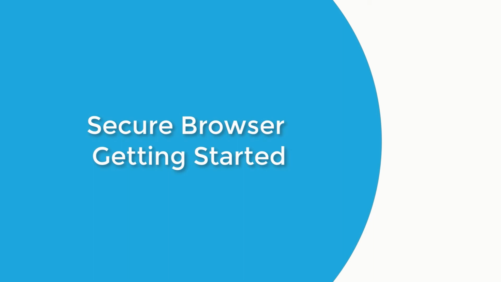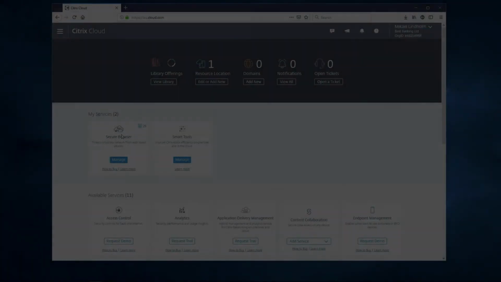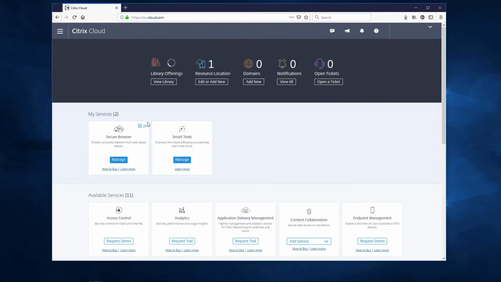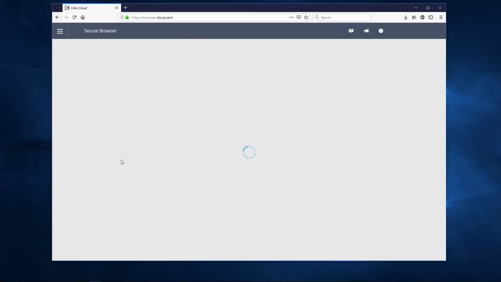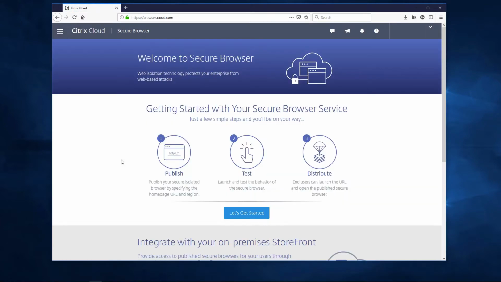Citrix Secure Browser service delivers a secure internet browsing experience to your users. Let's get started right away by clicking Manage. Publishing a secure remote browser for your users can be done in 3 easy steps.